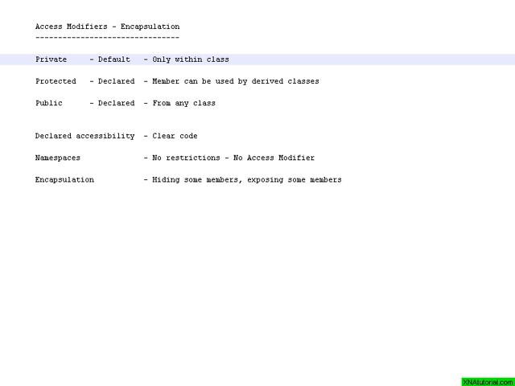Another kind of access modifier is called protected. The keyword protected. This one is not the default one. It needs to be explicitly declared. This one means that the member, such as a method, can be used within the class, or it can be used by derived classes. We'll get to that in just a second, what that means. Basically, it means children of the class. Don't worry about that, we'll get back to that later.